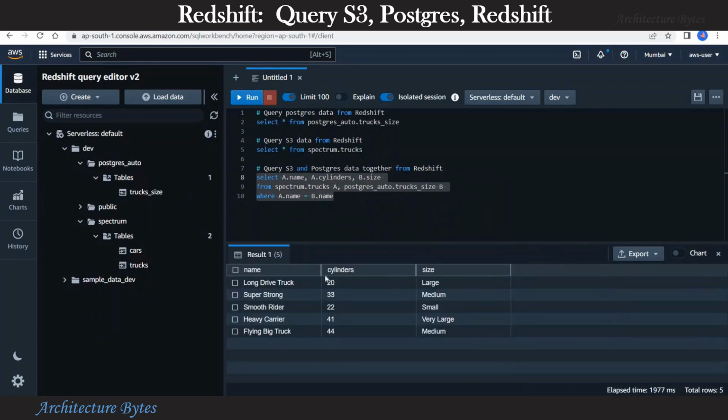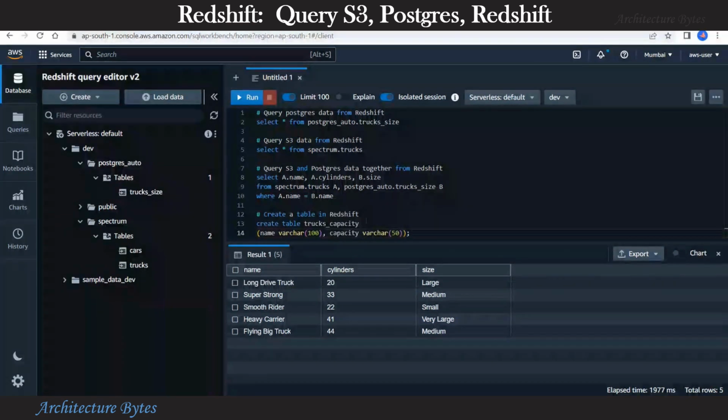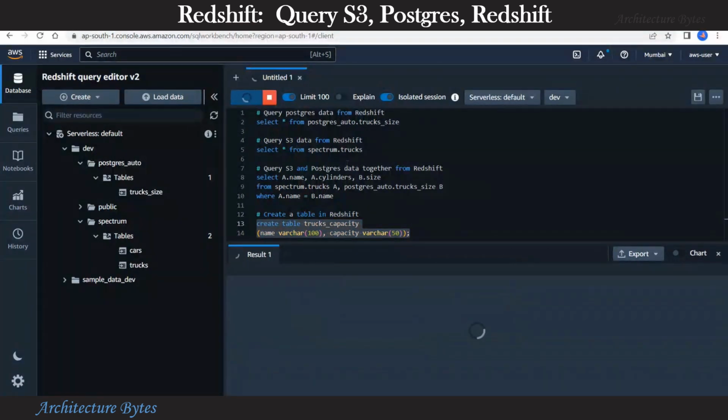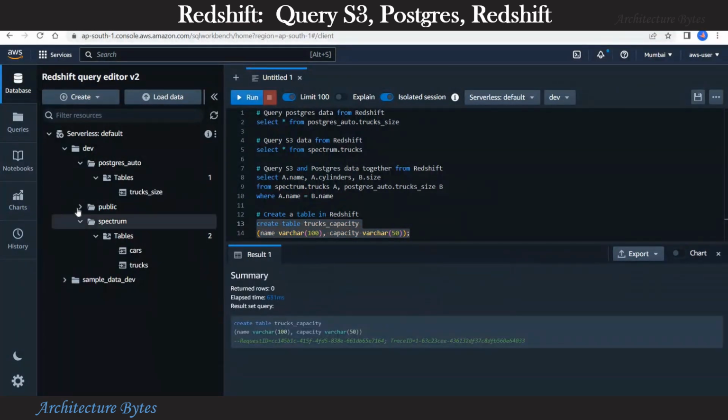And in the result, you can see the name and cylinders is fetched from S3, while the size information is coming from Postgres. Okay, let's create a table in Redshift. We'll call this table trucks_capacity, and it has two columns, name and capacity. Let's run that. So the table is created under the public schema in Redshift.